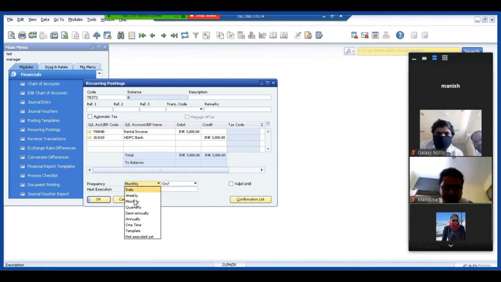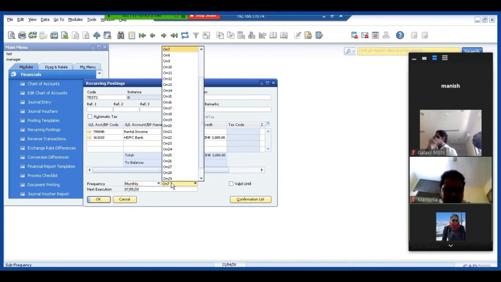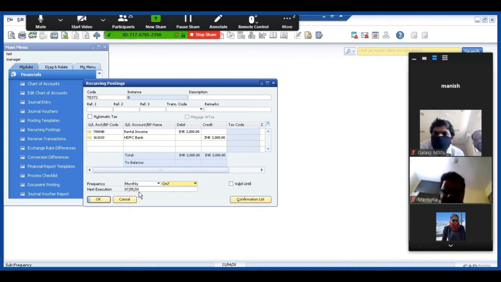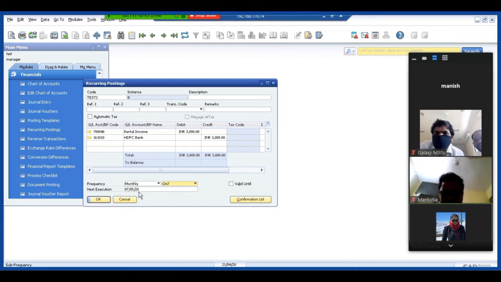Whatever it is, I'll select that particular option and what is the date that I want. I can do it on every 7th, on every 8th, every 9th, monthly, and what is my next execution date. So going by this template, this particular entry would automatically get added onto the system on 7th of May 2020. This is how we can work with the recurring postings.